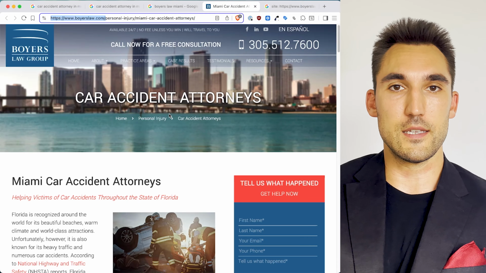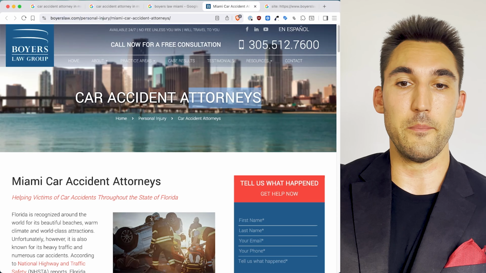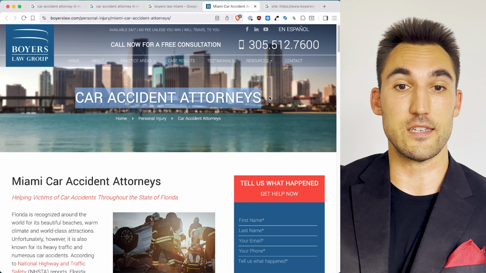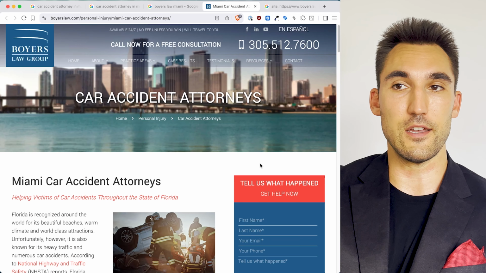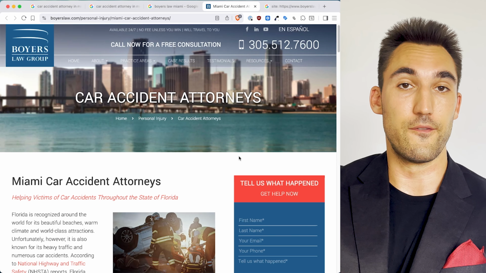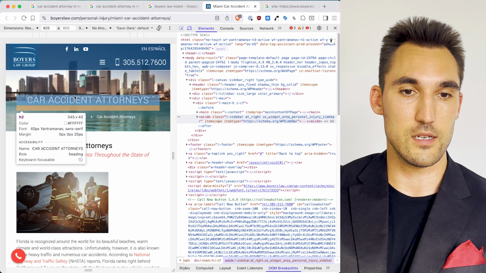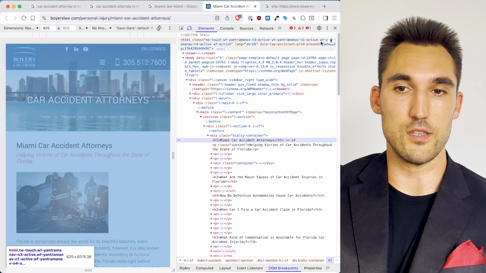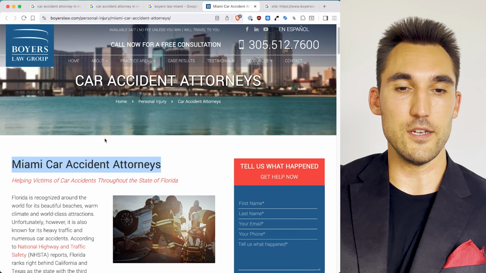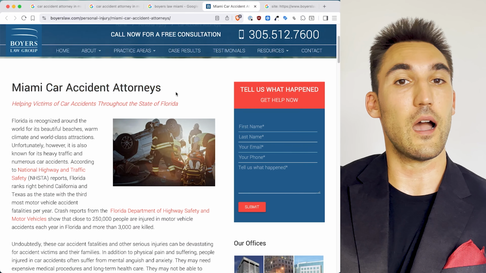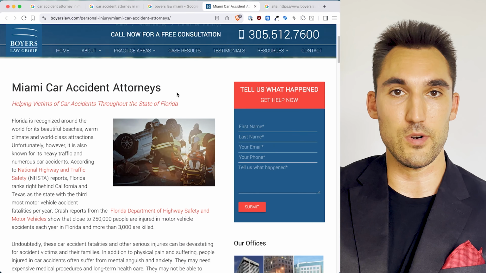Now, if we go back to this money page, which is basically the main page they want to be targeting for car accident attorneys Miami, there are a few things here that need to be looked at. So the very first obvious one is the title. We want to make sure that the title is actually correct. So that's an H2. This is an H1, the main heading on this page. And you can see that they've got Miami car accident attorney. So they do have the main keyword in there, which is good.